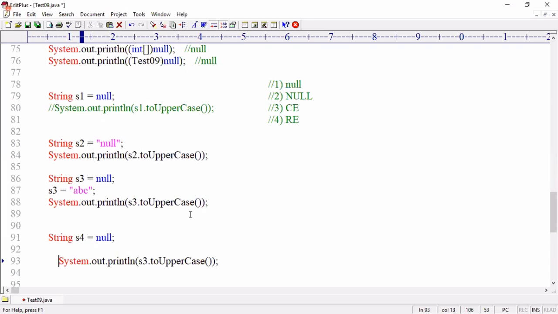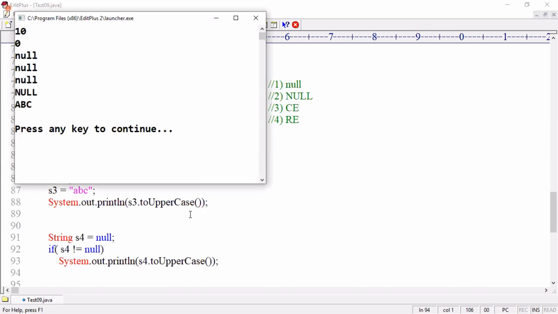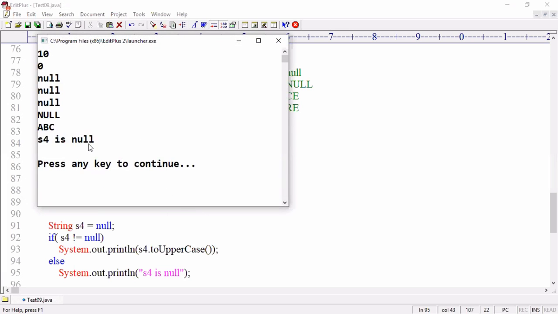Okay, next another option, String S4 equal to null. If it is null, don't execute the statement. If not null, then execute. What do you write? If S4 not equal to null, then execute it. Otherwise, don't execute. For your understanding, I'm writing else System.out.println, double quotes, S4 is null. Now I'm running, compile and execute. Look at there, S4 is null, I got.